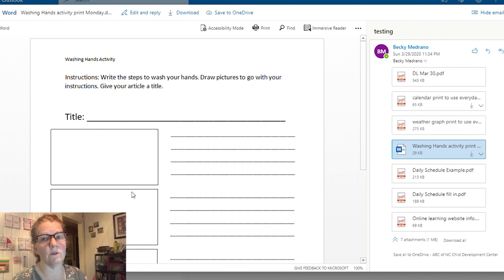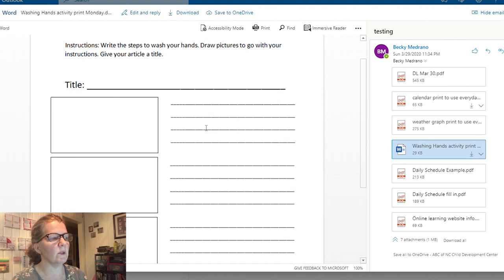The activity is to write about how you wash your hands. So somebody may just want to draw pictures. You may want to tell somebody what the steps are and they can write it down for you. You may want to draw pictures and write it all out yourself. There's a lot of possibilities here, and so do what is best for you.